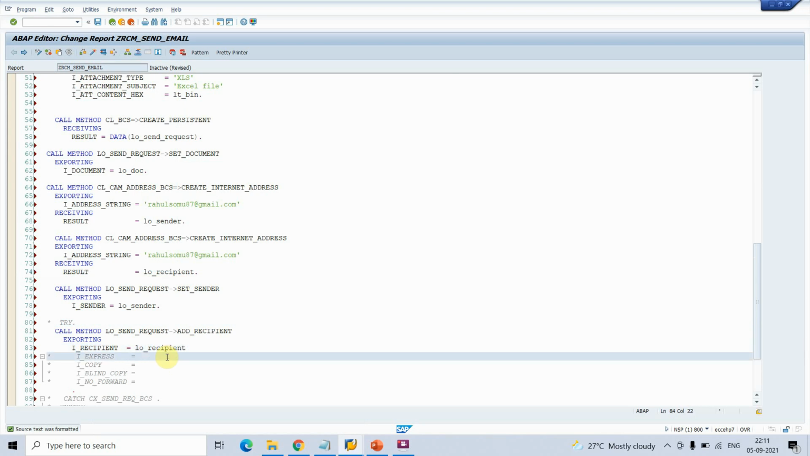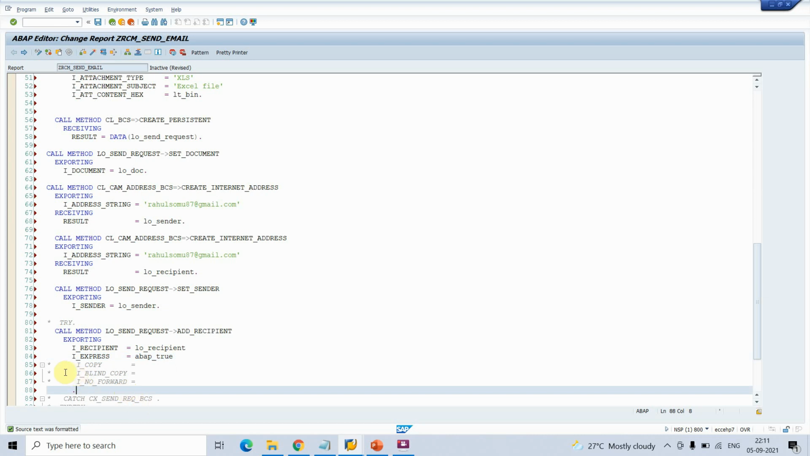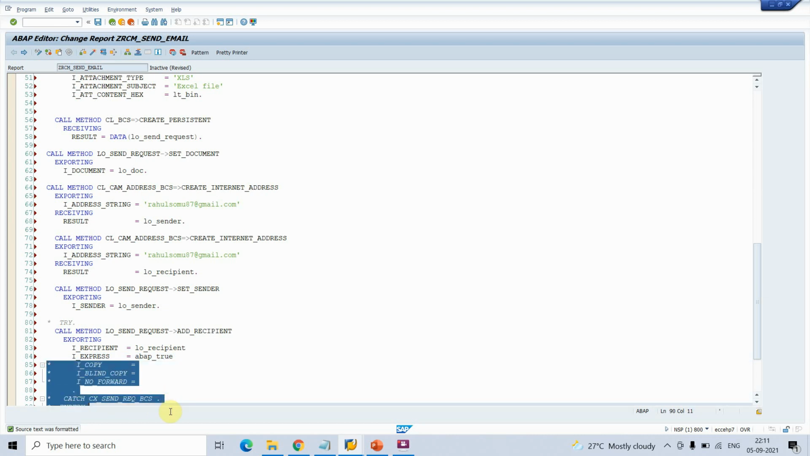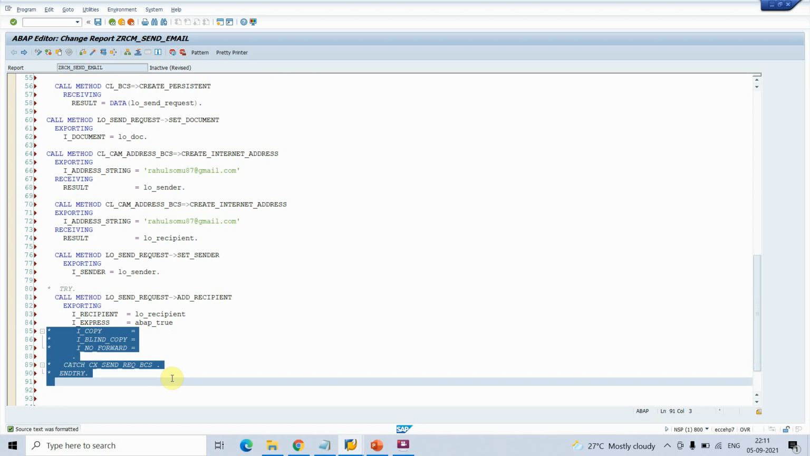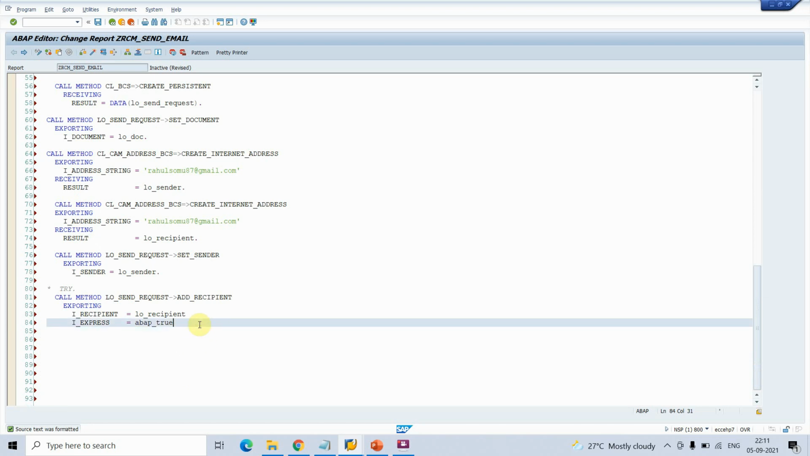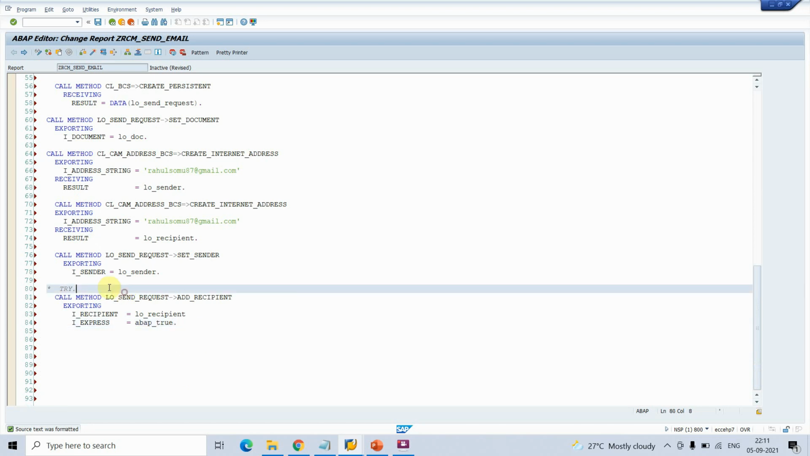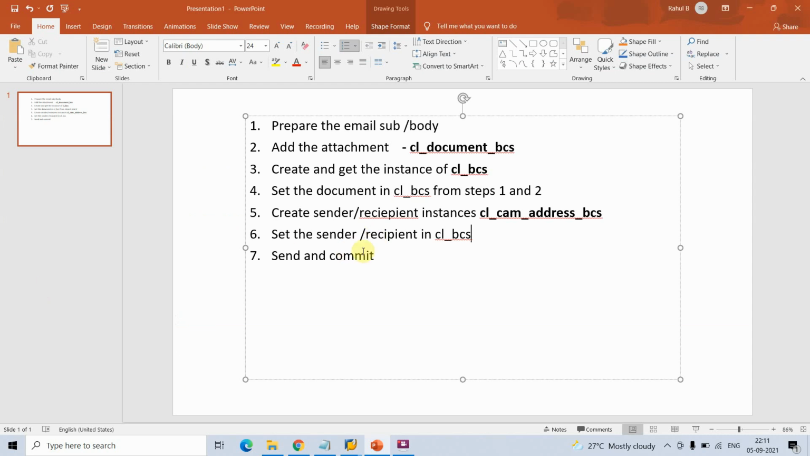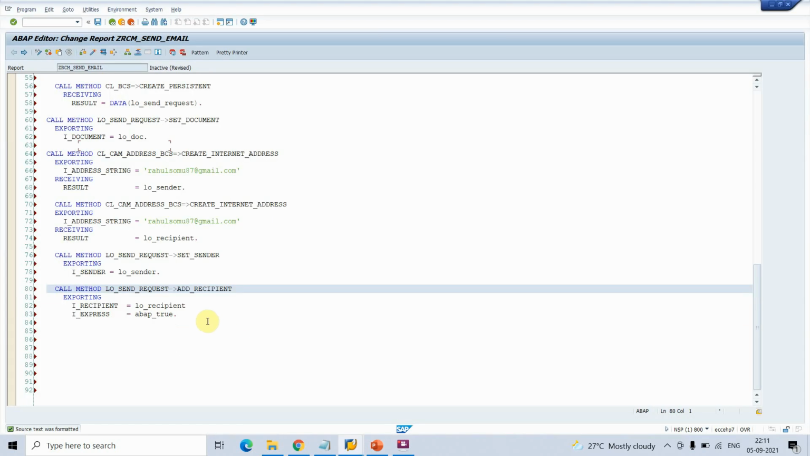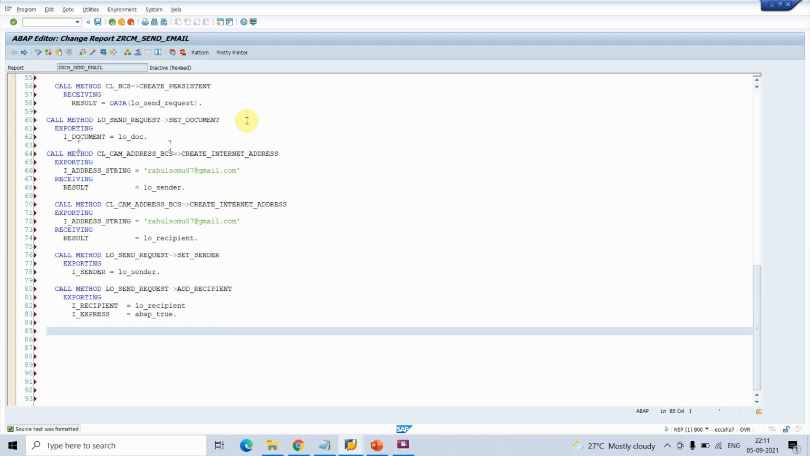Okay, I will also set one more parameter, ABAP true. ABAP true is nothing but my x value. So add recipient also we have done. Now finally, send and commit. So again, that is our last step.